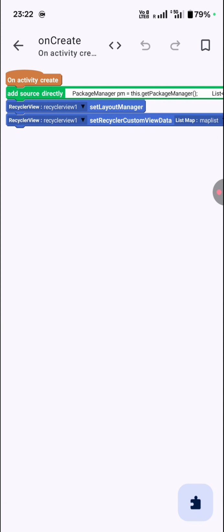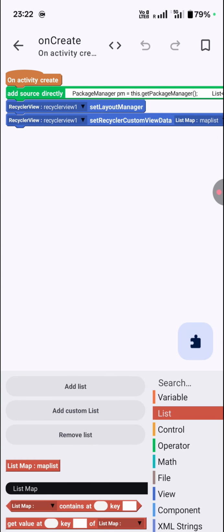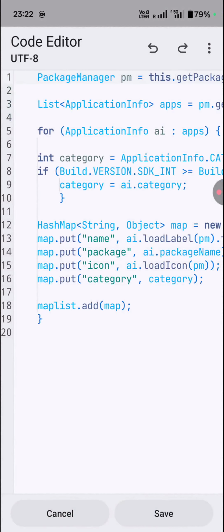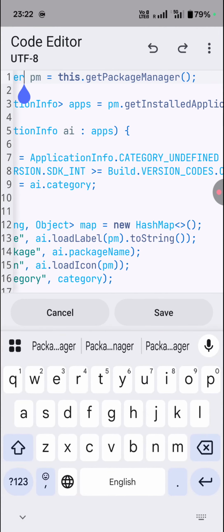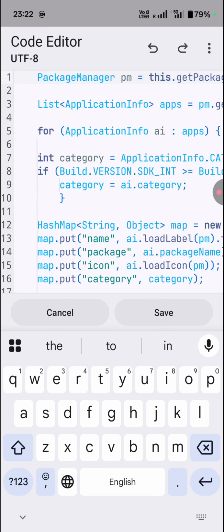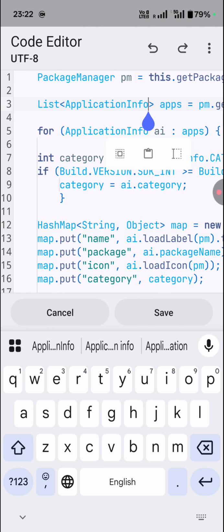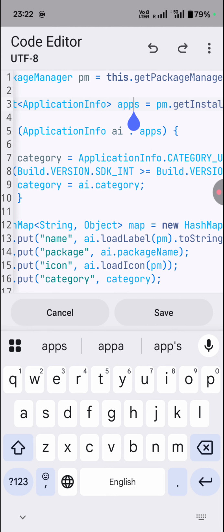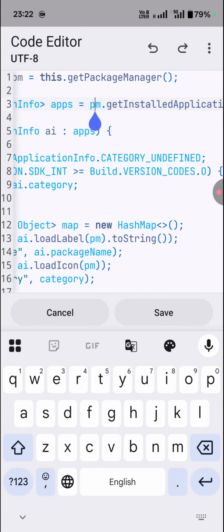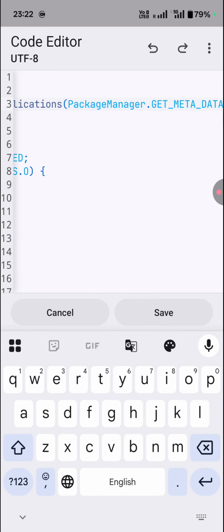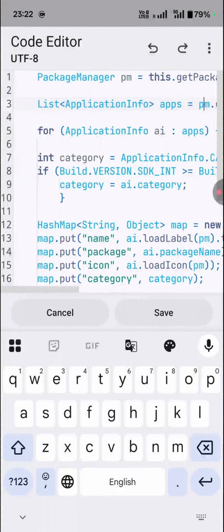Then in onCreate, here I have added a list map called map list, and to get the list of all the apps, first I define a package manager. PM is equal to this dot get package manager, and then I get the list of all the apps. I define this list of application info, and the name of this is apps. So this is the list of all the apps, and I get it by writing pm dot get installed applications, package manager dot get metadata.